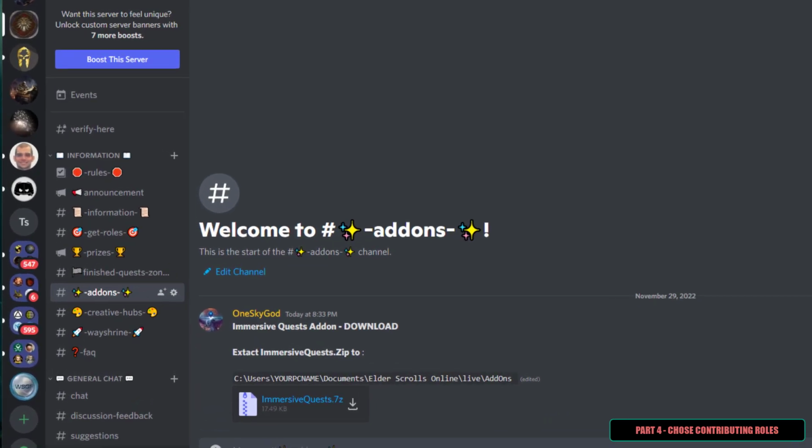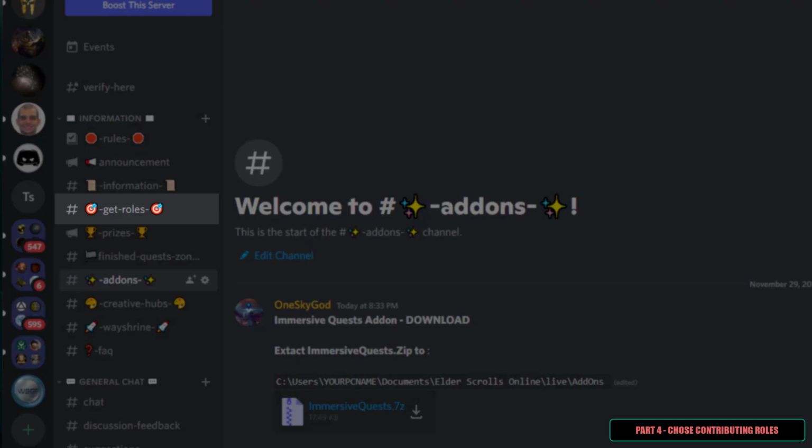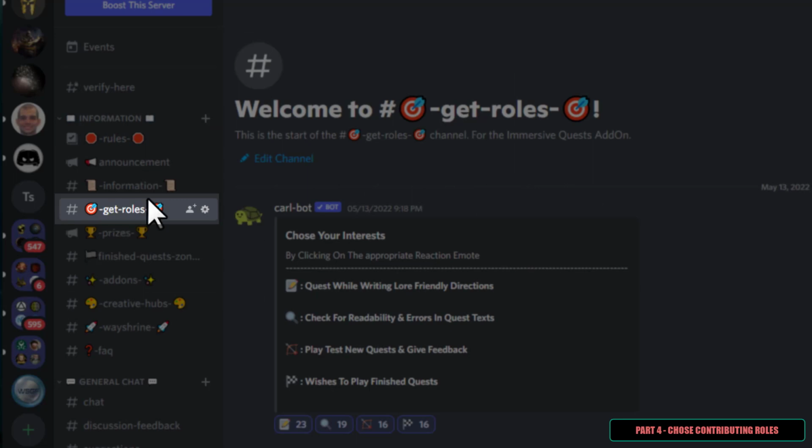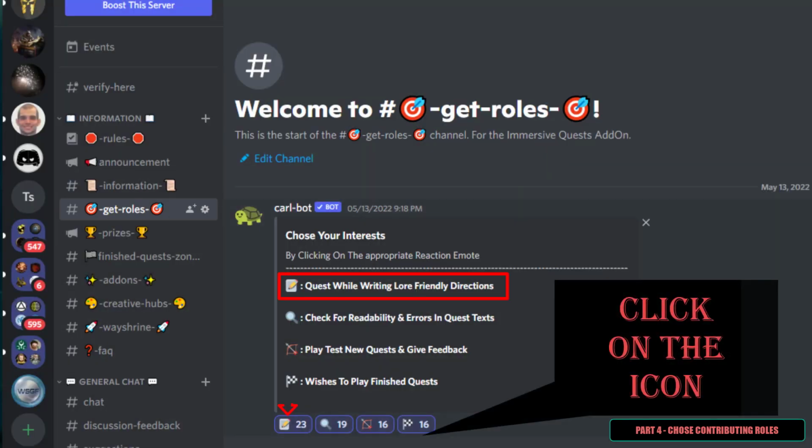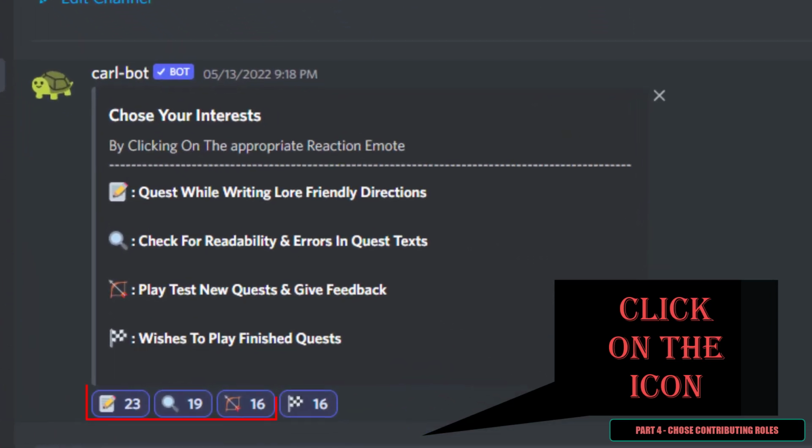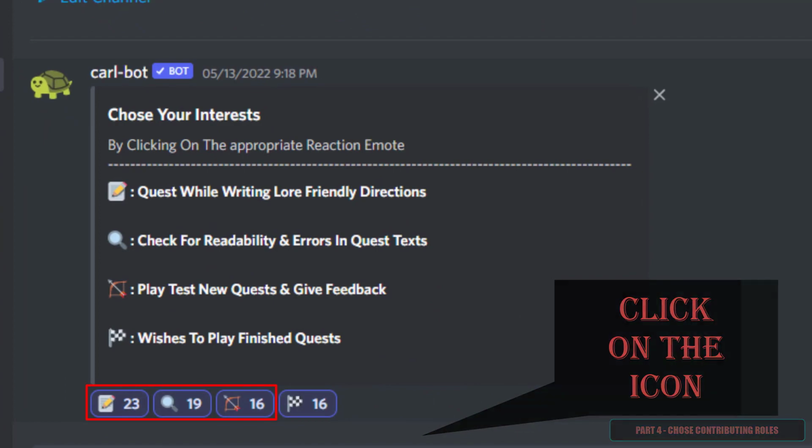Contributors need to pick their roles within the Discord, found in the Get Roles channel. Creative writers are those who will be writing the lore-friendly directions for the quests. Proofreaders will read over the directions and look out for errors within the text. And finally, playtesters will be those who will be testing the new quest directions, looking out for bugs, and offering feedback about how it plays. Choose your role by clicking on the corresponding icon.